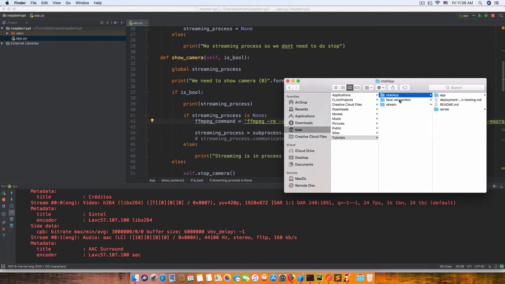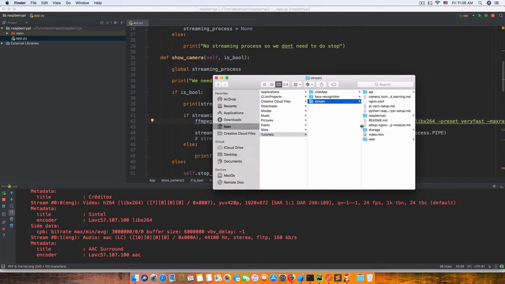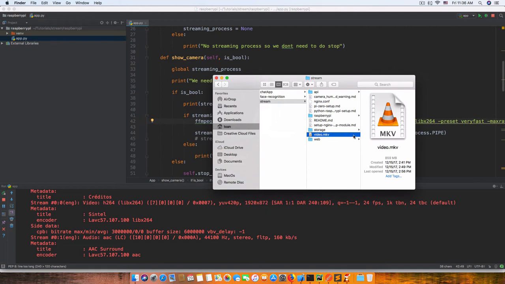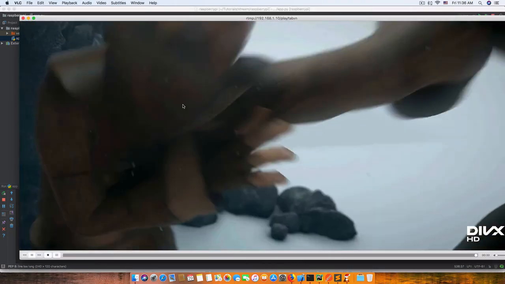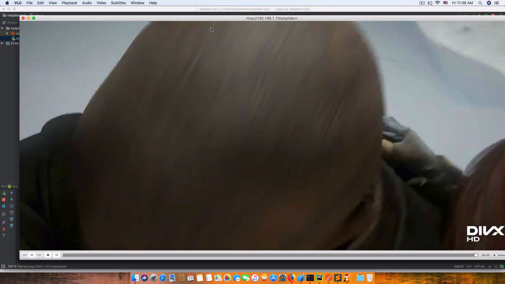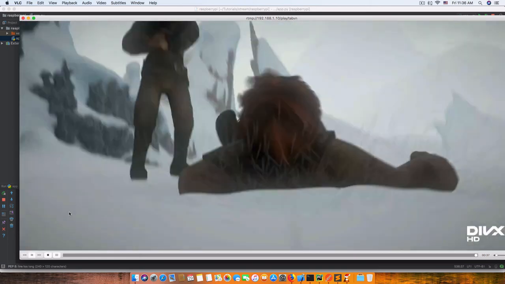I copied a sample video for testing. For now we don't have a camera yet, so the Raspberry Pi is streaming a sample video. Okay, so this is exactly the video we are streaming on the Raspberry Pi and receiving on the server.